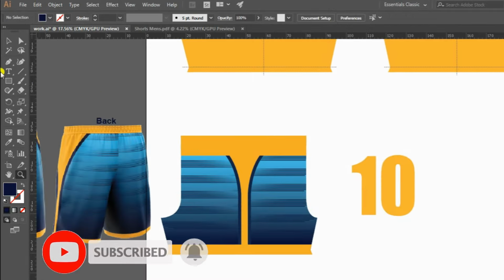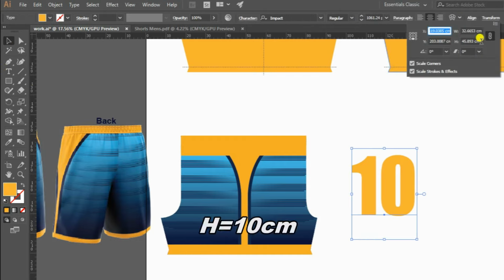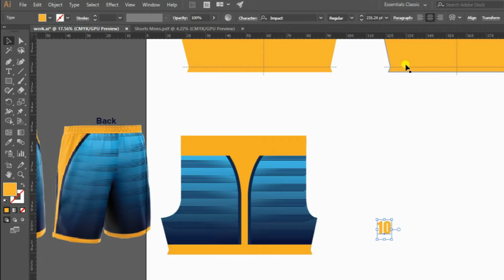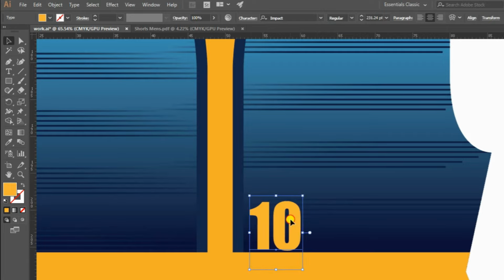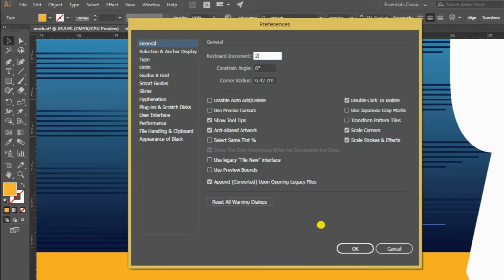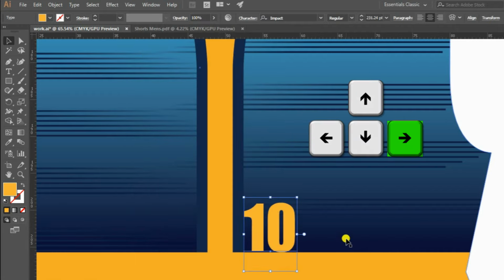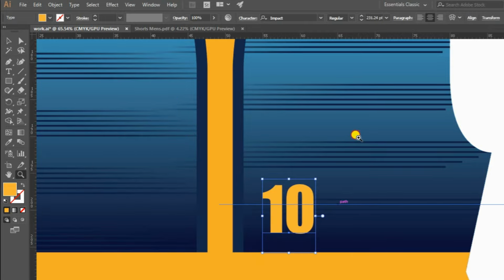For that, select this number and pick the yellow color. Then resize the number to 10 cm height as that of the mockup number. Then place the number at the bottom front side corner by just touching the design as shown here. Then change the keyboard increment to 2.5 cm by opening the preferences with the shortcut key Ctrl K. Then move the number towards the right and up one time so the number is fixed as per the mockup placement.